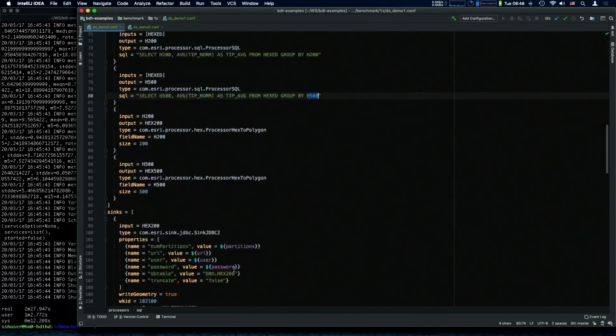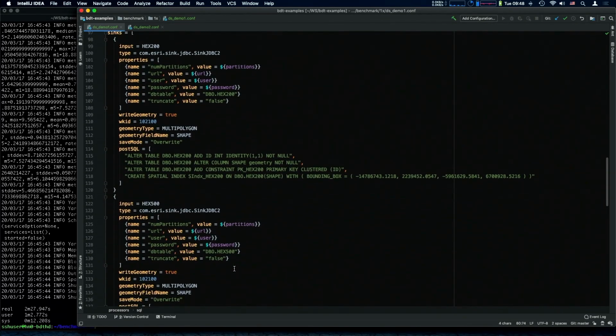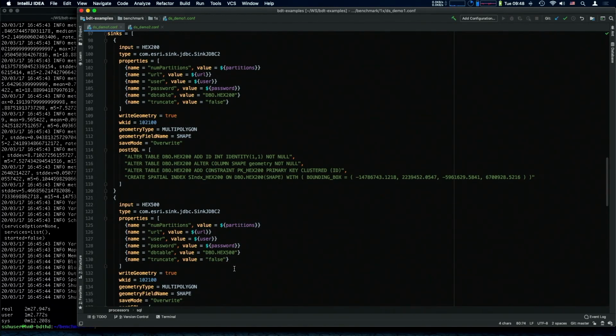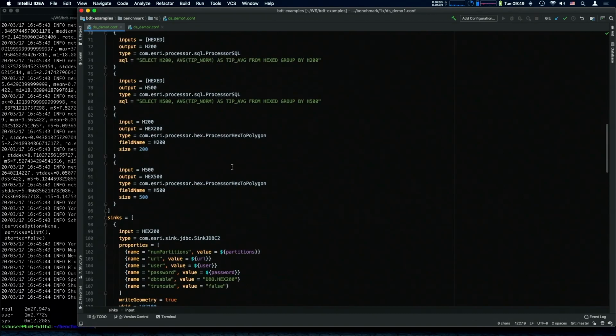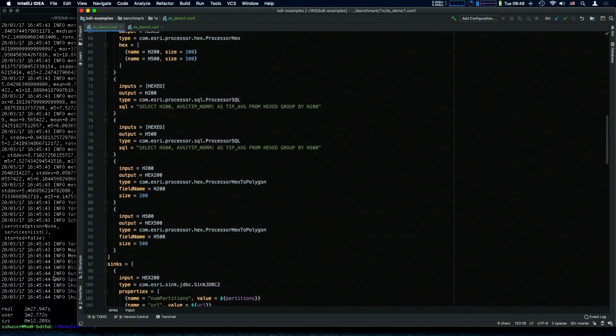In the end, what I want to do this time is persist those two different sized hexagons into two different database tables. So I am grabbing the 200 meter sized hexagons. I'm telling BDT, go talk to SQL Server, create this table, hex200, with my login information. By the way, when you persist that information, I also want you to create a spatial index along with it. And I do the same for the 500 meter hexagons as well. Again, all this took 2 minutes and 27 seconds.